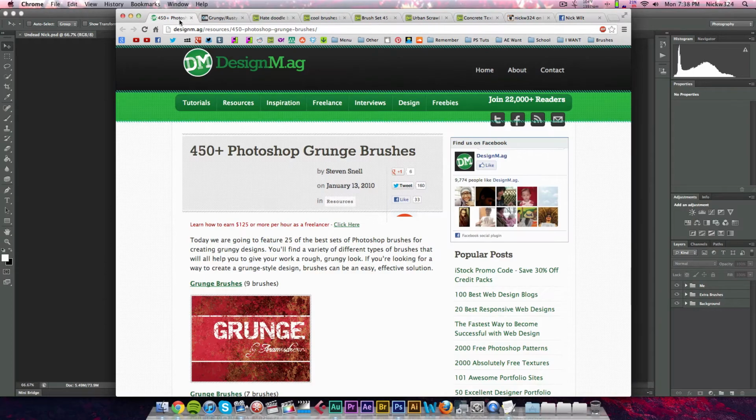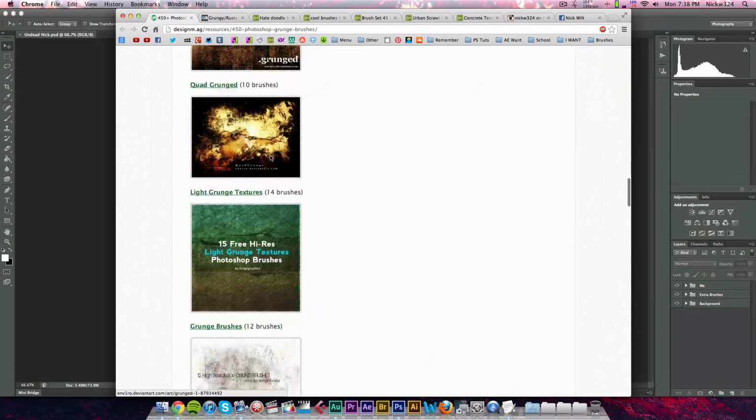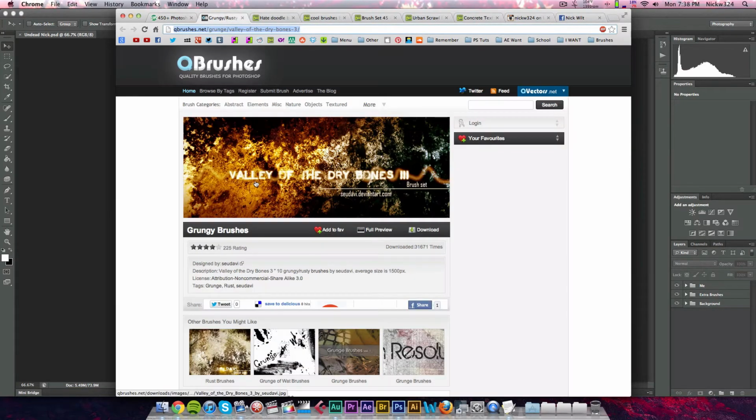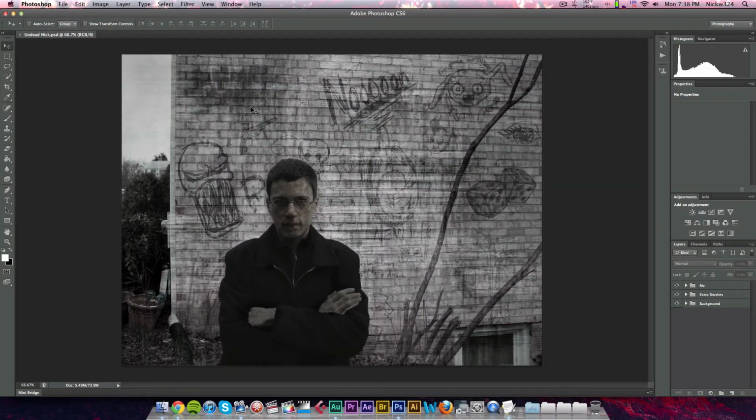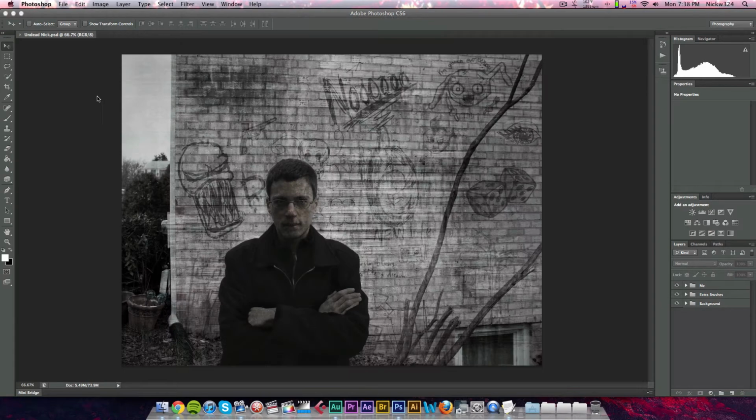For this, you will need a lot of grunge brushes, and here's a link to find a whole bunch of grunge brushes. These Valley of the Dry Bones Part 3 brushes are the ones I've been using for the majority of this, creating most of the background type effects. And then I also have a whole bunch of doodles. As you can see in the background, I just decided to add some doodles. I don't know if they add to the effect or not, but I thought they were cool, and this is just what I wanted to try out.